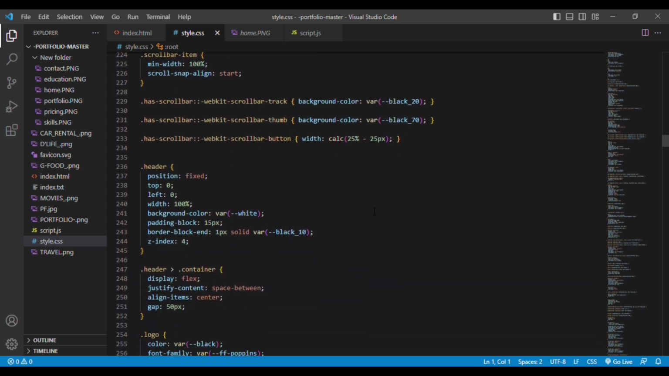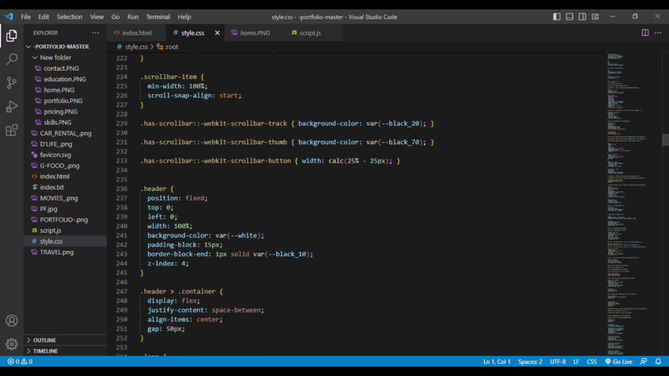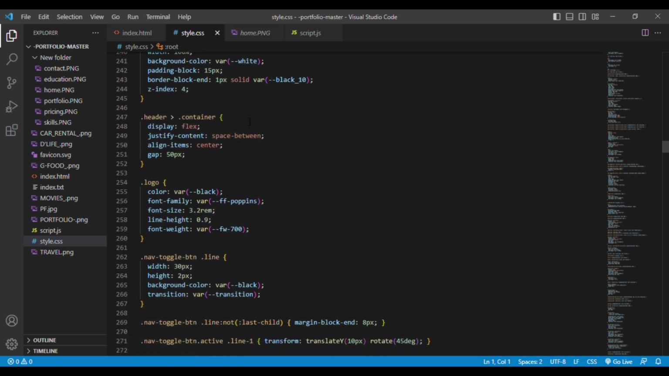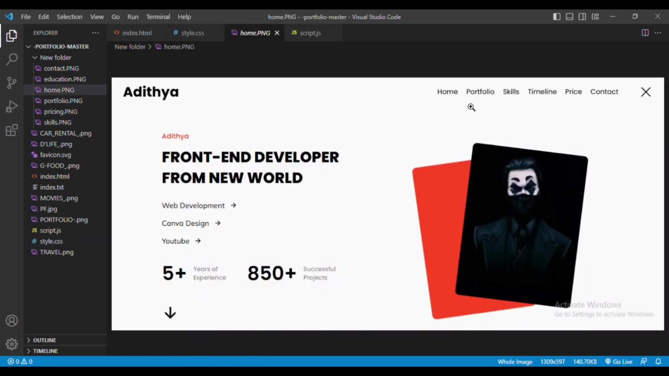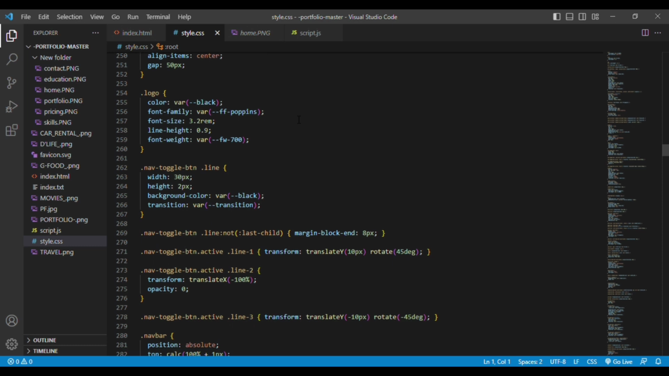Then we have the header section, this is the starting section. The above values are all default values, and then we have the scroll bar section. Now in the header section we have position fixed, top, and these values are given to it. Then we have the header container, display flex, justify content space between. You can see both are aligned, the space is exactly between them, and they move towards each end. That is nothing but justify content space between. Align items is center, and a gap is given to them.